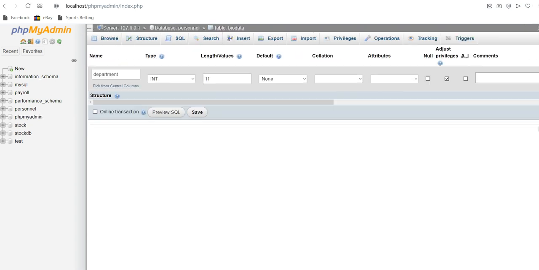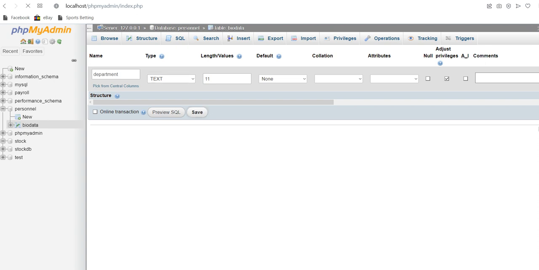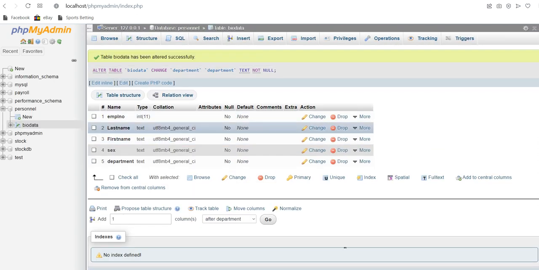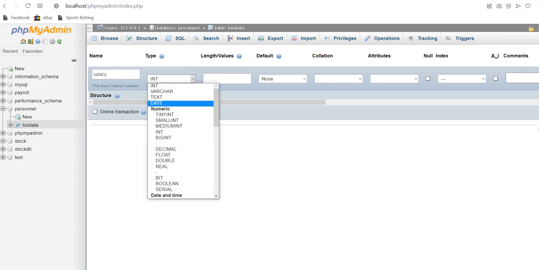Can we add to make it 6? To add an additional column, I can say go. Let's add basic salary. Make it decimal. Save. So with about 6 fields. Each of these columns are called fields.